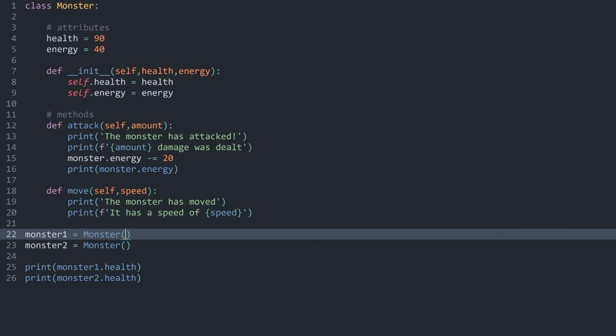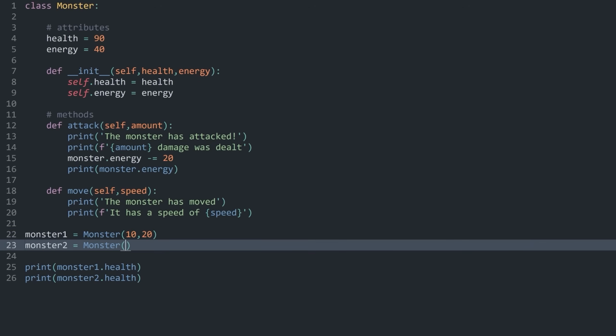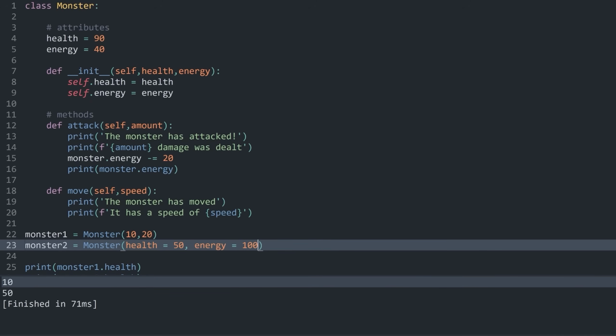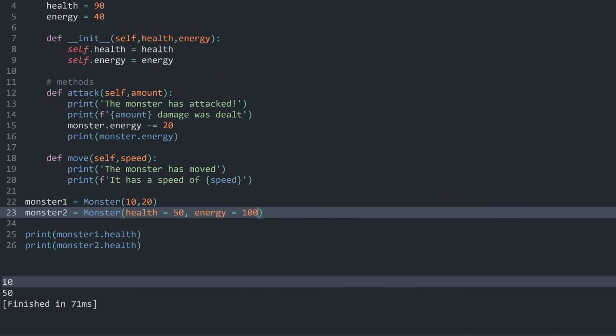And now when I am calling the monster, I can either pass in arguments or named arguments. Let's say for the first monster, I want health 10 and energy 20. And for the second monster, I could specify health being 50 and energy being 100. Now, if I run all of this, we get monster 1 health is 10 and monster 2 health is 50. And this 10 here refers to this 10, and this 50 is referring to this 50 here.